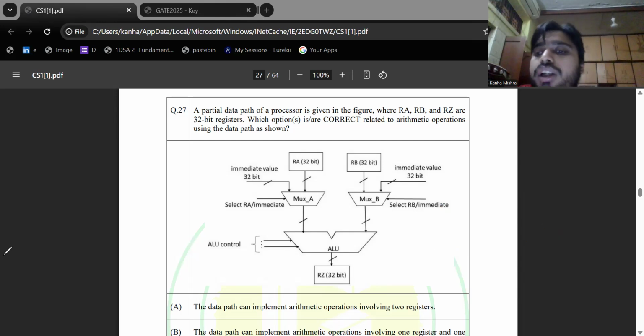Let's understand option D. The data path can only implement arithmetic operation involving one register and one immediate value. That's false. You can see all the three options are correct. Since A, B, C are correct, option D itself contradicts the previous options, because it can implement arithmetic operation involving register-register, register-immediate, immediate-immediate, immediate-register. All four combinations are possible. So option D is incorrect because it is not the only implementation, as it asks. Okay, the keyword is "only", hence make sure that the given option is incorrect.